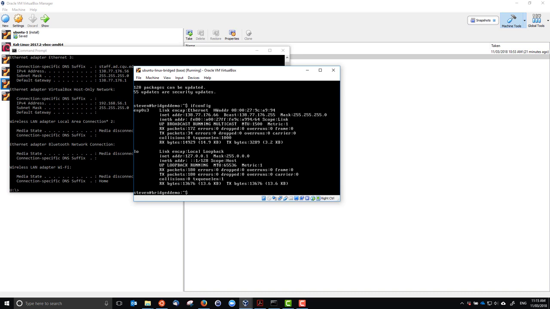What's happened here is that with bridging mode, VirtualBox essentially brings the guest network adapter onto the real network, and as a result, the real DHCP server in my LAN has allocated an IP address to this guest within the same network address as the host address, this 138.77.176 network address. Just to check, again with this mode, we essentially have full connectivity as the host does.